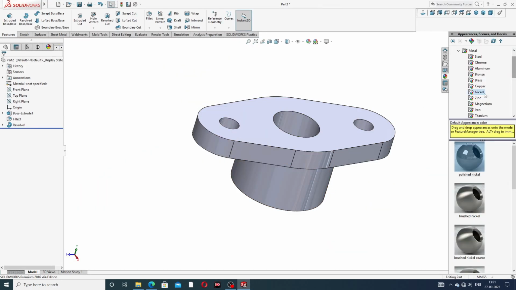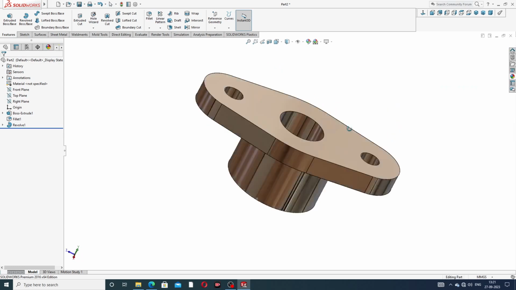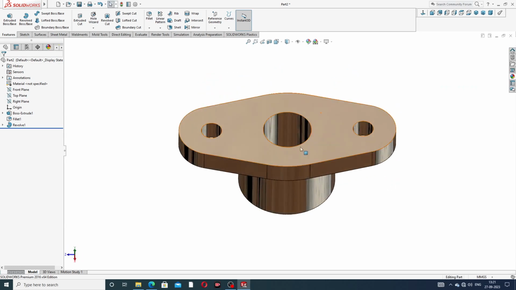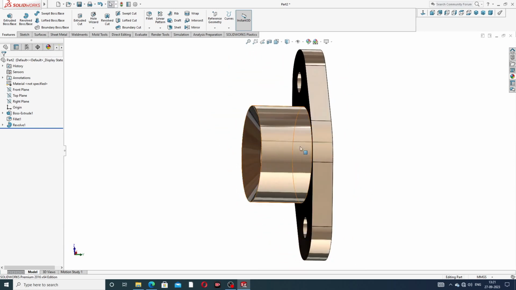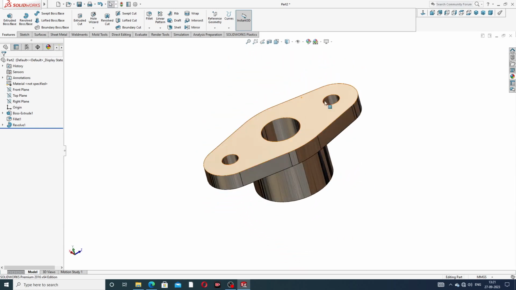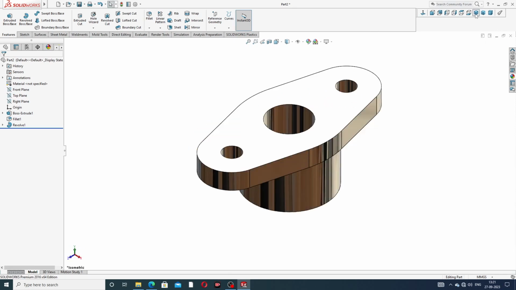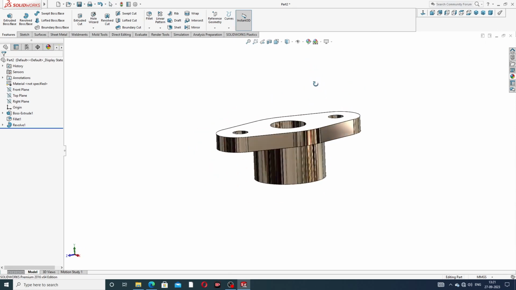And select a material, going to Appearance, Metal, and Nickel, polished nickel is this. Okay, all is perfect and correct. Okay, and the isometric view is also perfect.